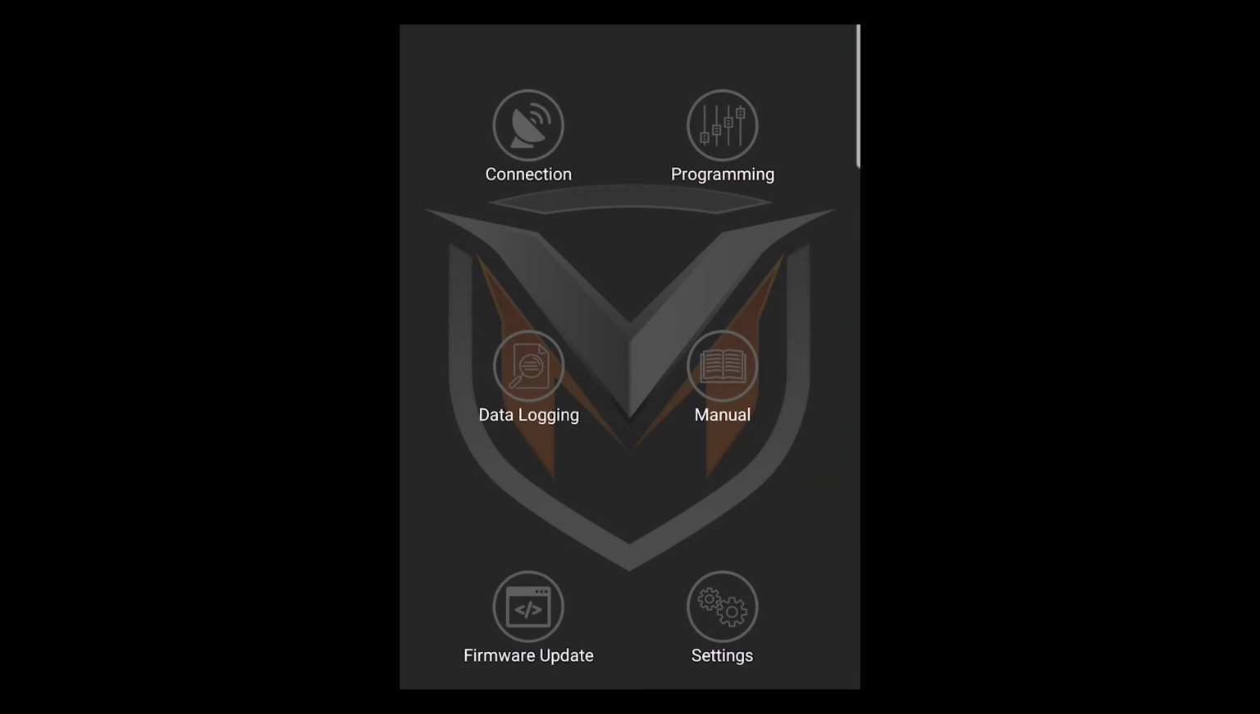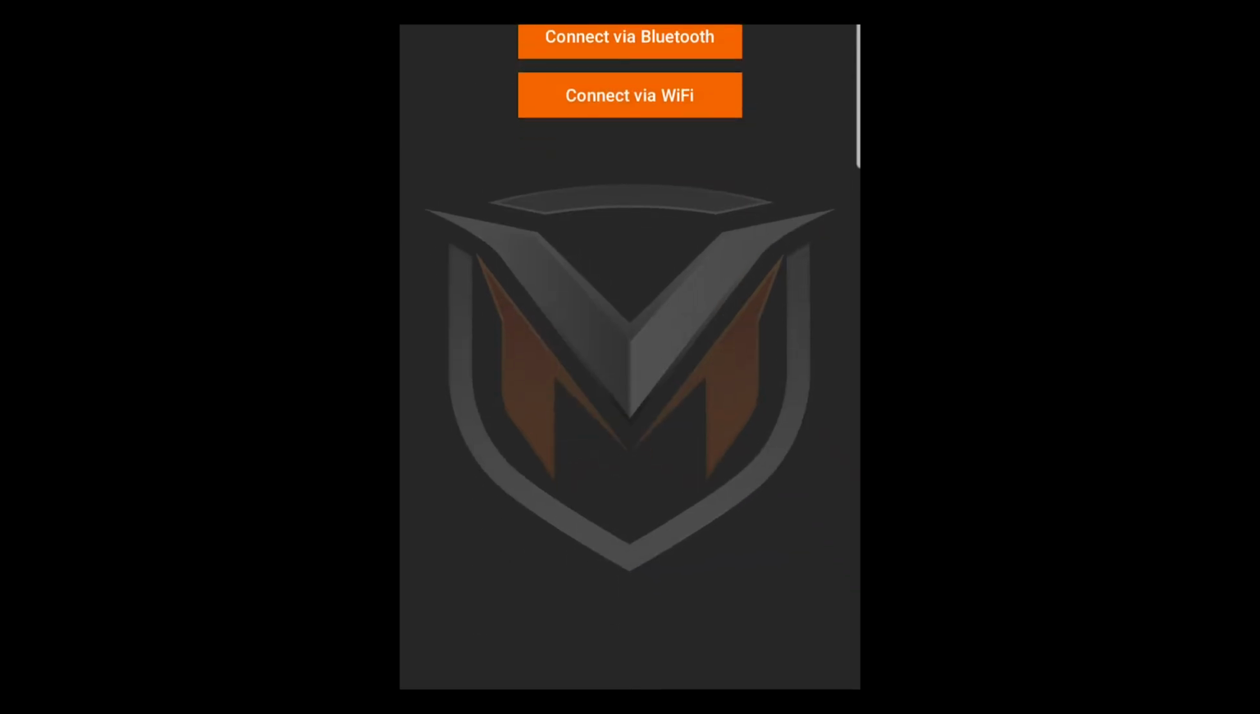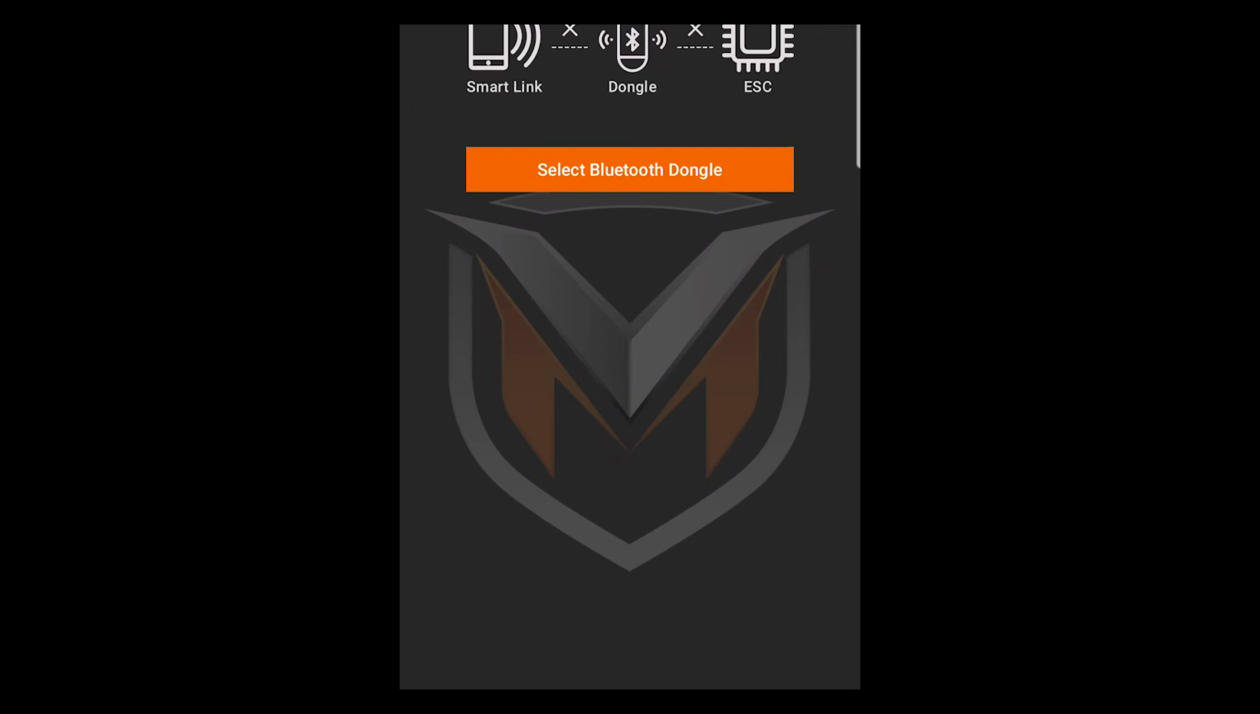With the ESC updated and the app updated, we can now connect over Bluetooth, and you have the Bluetooth module. You'll take your Bluetooth module and plug it into the ESC, either with the adapter for the USB-based devices or with just the micro USB for the micro USB-based devices. We'll open up our SmartLink app and go to Connection, Connect via Bluetooth, and then we will select the Bluetooth dongle.